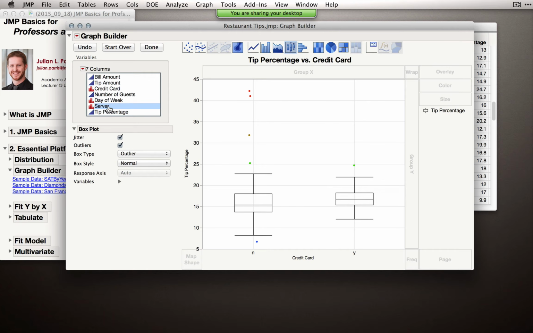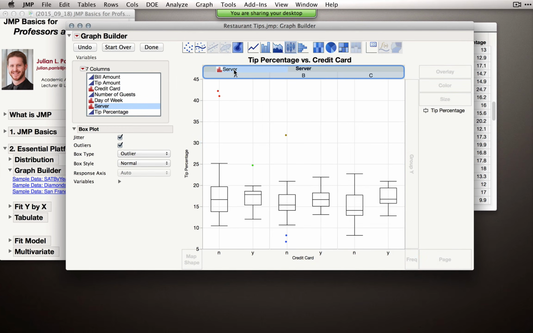I'm going to take the server variable, and I'm not going to drop it. I'm just going to hover it over Group for X, and I want you to see what it does. Take a second to look at this. What we have is server A, B, and C, and within each of those sections, yeses and nos. That's what Group for X does.